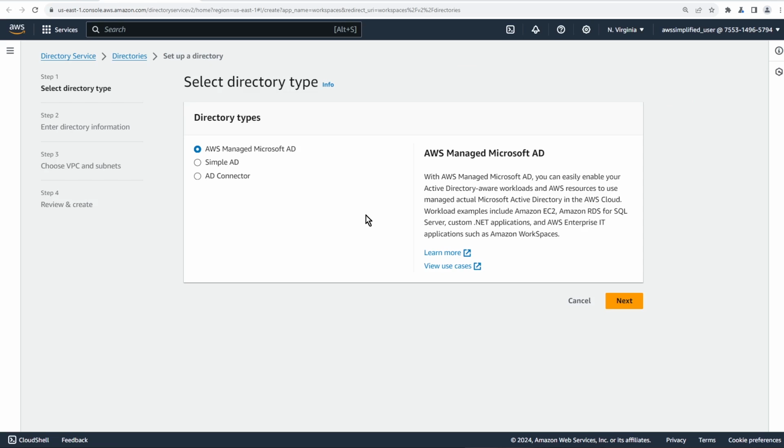The first thing that we need to do is select the directory type, and you have a couple options here. You can choose AWS Managed Microsoft Active Directory, you can choose Simple Active Directory, which is what we're going to use, or AD Connector. AD Connector, I know, allows you to use an Active Directory that you have set up elsewhere. AWS Managed AD, I'm not sure exactly what this is.